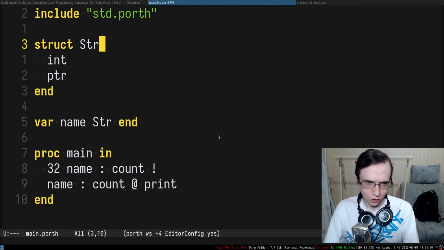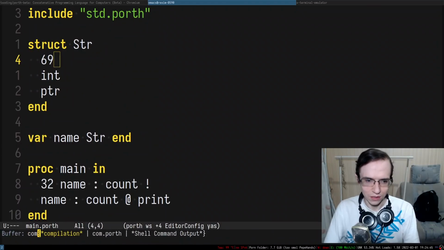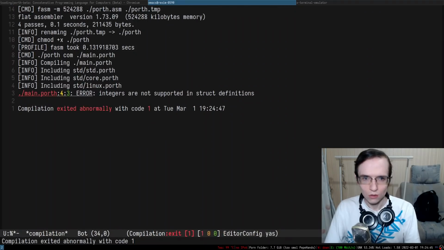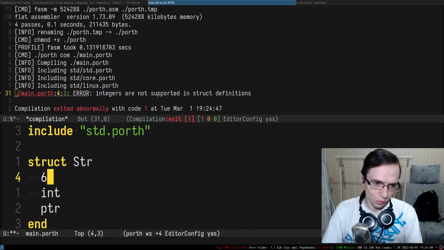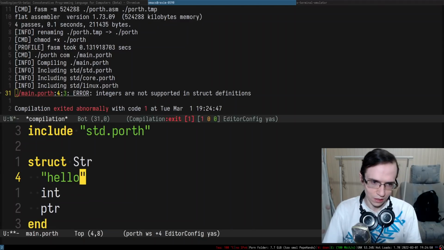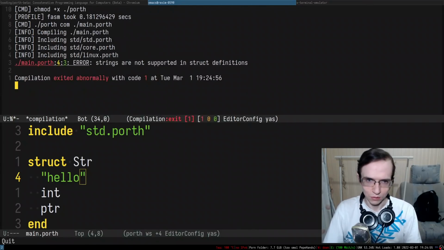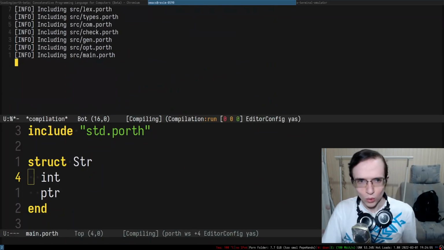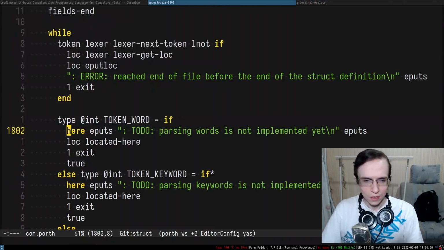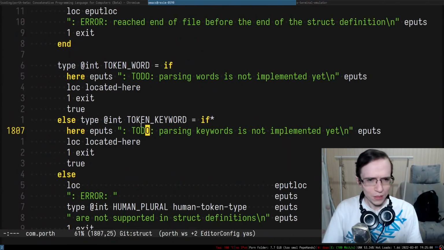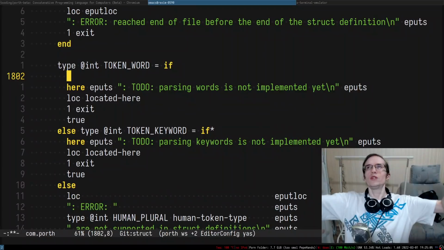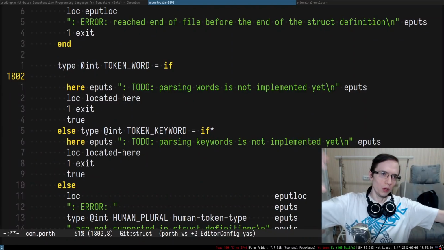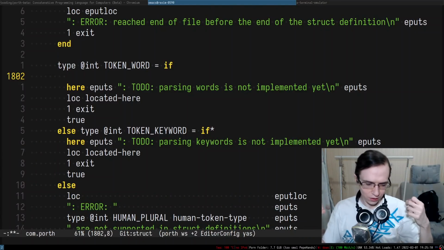So, okay, if I try to put something else in here, like 69, it should say that integers are not supported in the struct definitions. Yeah, that's precisely what I want you to see. We can even put strings, right? And it will say strings are not supported in the type definition. So, we only care about the words right now. Though maybe I want to start with something more simple, maybe not, I'm not even sure, we'll see. Okay, so we encountered the word, and now we can try to parse the word as the type, right?